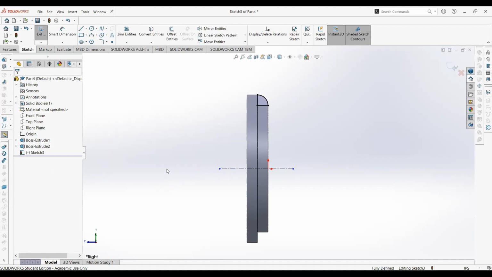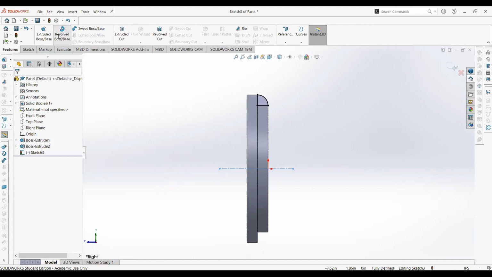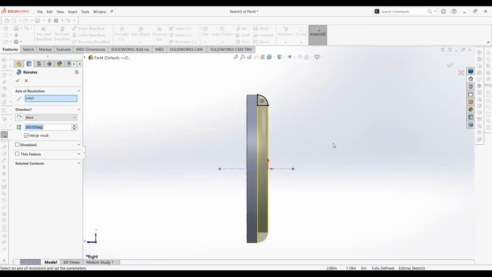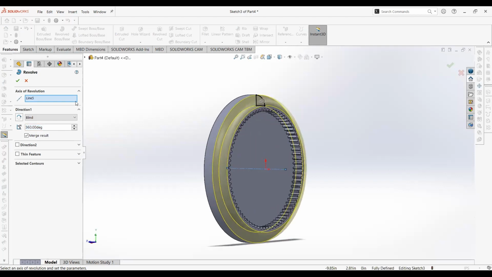All right. How's everyone doing? Do you have the center line? Okay. So now you're gonna go to features and revolved boss base. And it should automatically generate this, but if not, just fill this in. So the axis of revolution is that line you just created. And yeah, it should be blind 360 degrees.